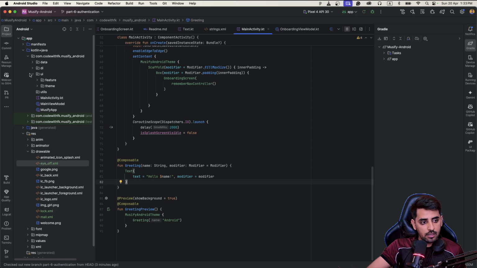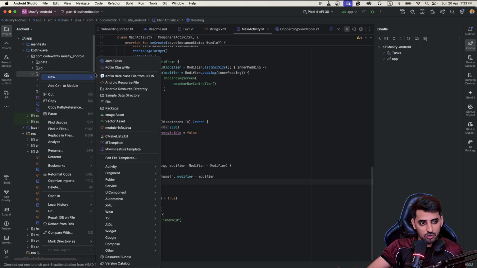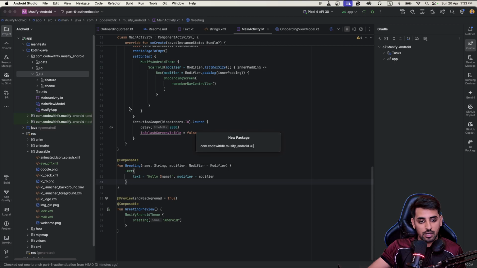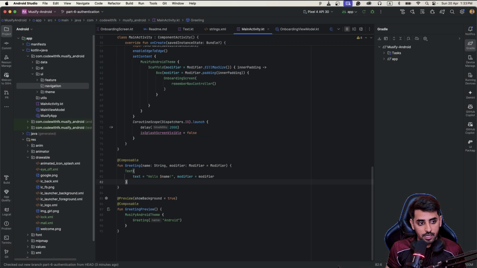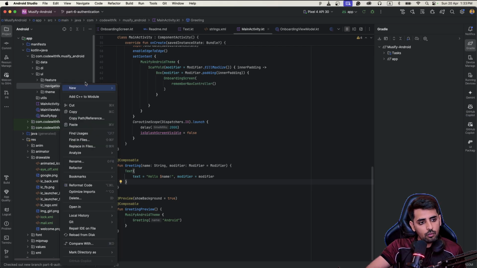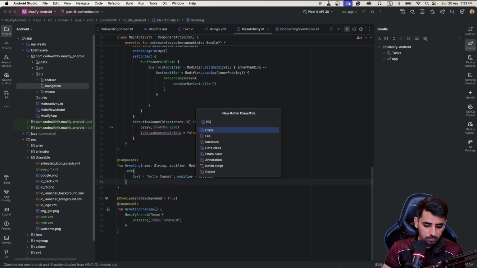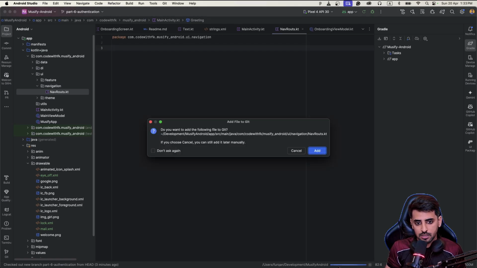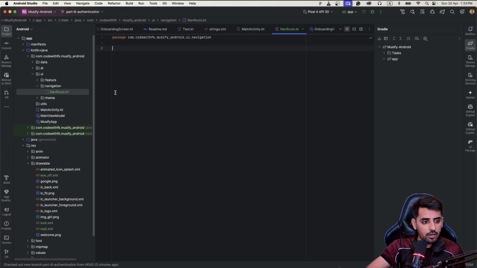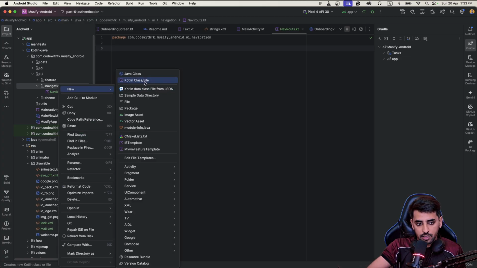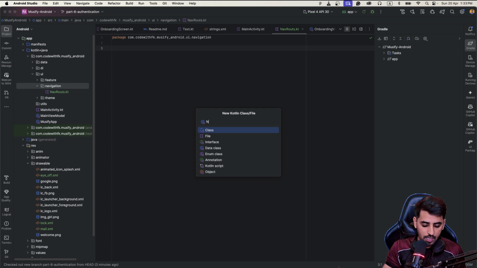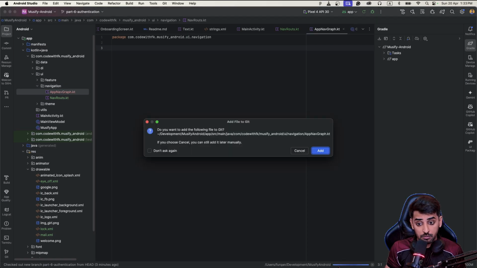Before doing that, as you know, we need some sort of navigation flow for that as well. So I'm going to create a package and call it navigation. That is my navigation package. Now over here, I'm going to create two different files. One is going to be nav routes, which is basically a simple file. Along with that, we will be creating a nav graph. So I'm going to say app nav graph. This is again a file that I'm going to use.